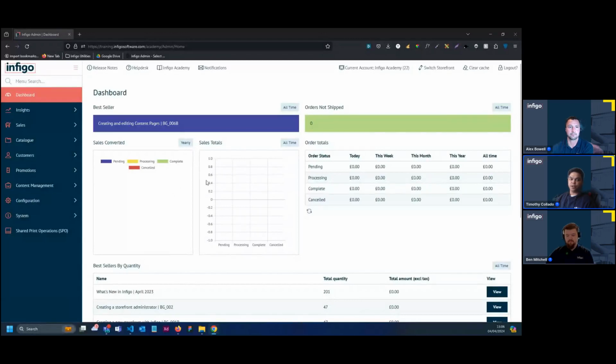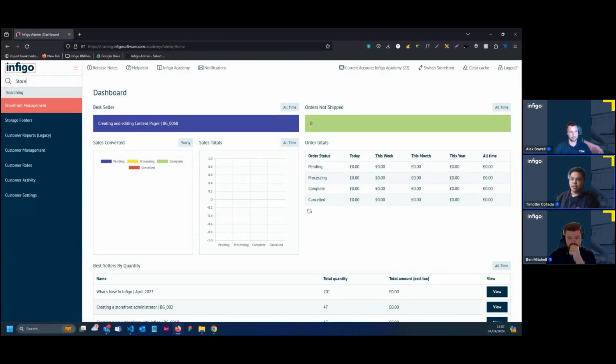So once you've logged into your screen, we're just going to create a new storefront, and we can do that by going to the storefront management page. So head over to your dashboard, and on the search menu, search for storefront management, and then you should see the tab right there. Give that a click.